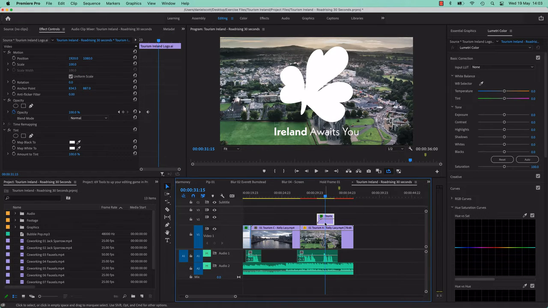You might have brought in, this is just a static graphic, so we don't need rate stretch on it, but maybe you brought something in from After Effects that has a certain kind of animation and it stops. You can drag it out, just make sure it's set to that optical flow.